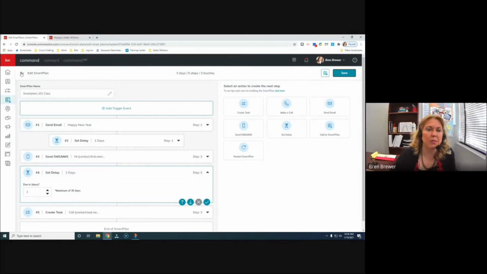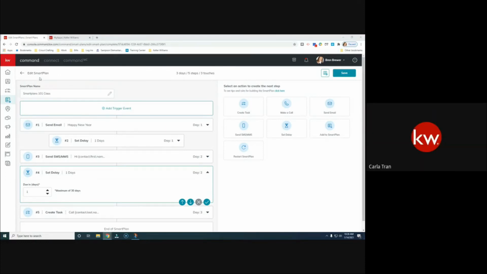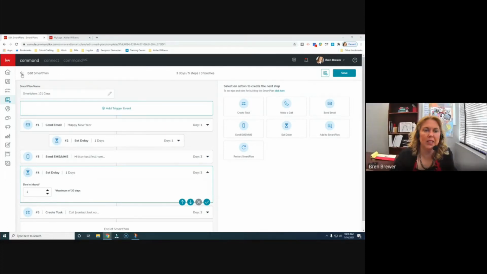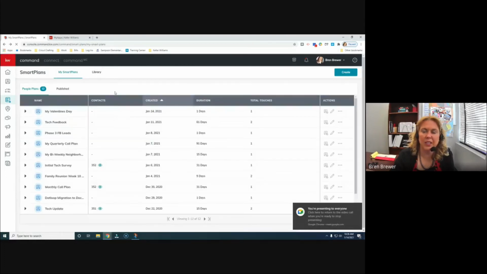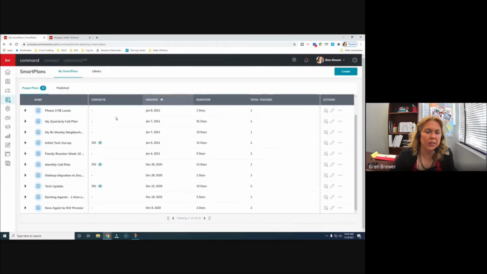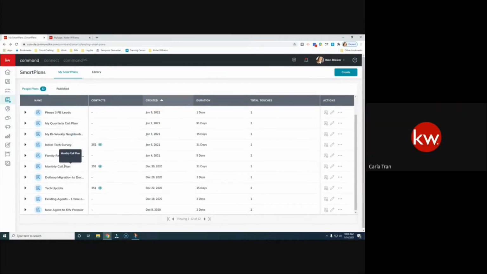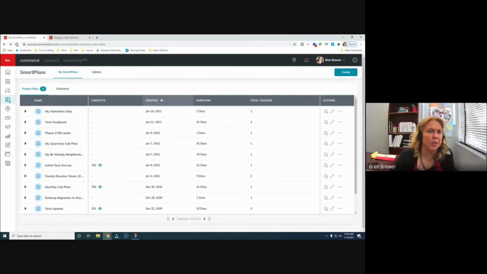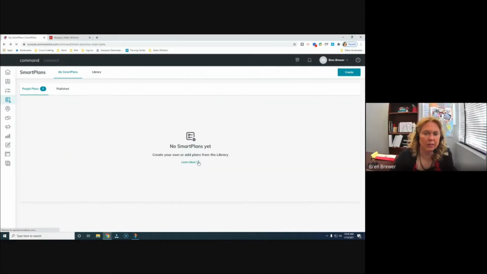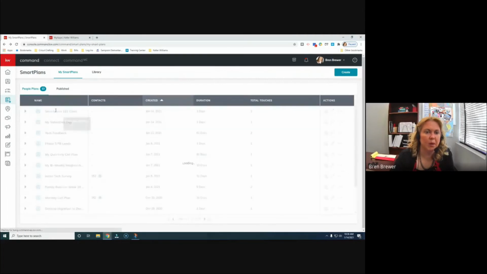So now let's go back. Is everybody on the same page with me? Yes. Okay. So now we're going to click this little arrow button next to edit smart plan in the top left of your screen. From here, it's going to show all your smart plans. So we just did that one. I called it Smart Plans 101. Let me refresh my screen. There it is. Smart Plans 101.